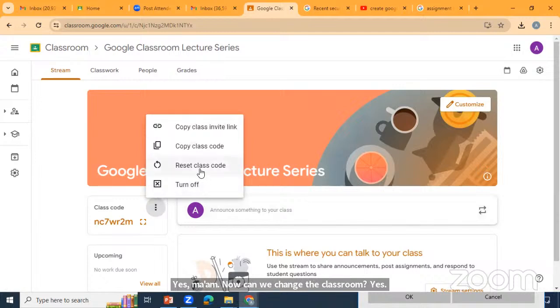Here you can see the reset class code option. With this you can reset the class code. Yes, ma'am. Okay, that's very good, you have reminded me. Now I can show all the other settings related to the class code.